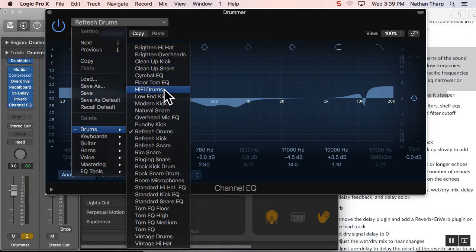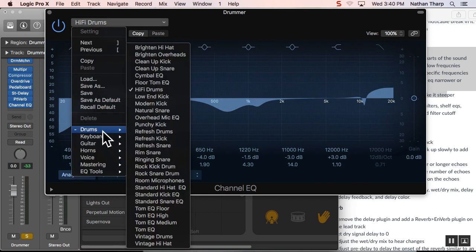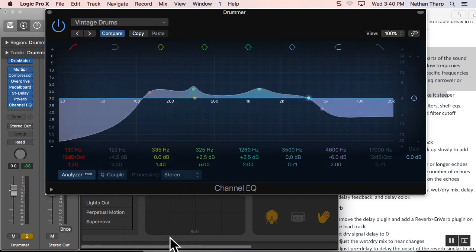Let's see, hi-fi drums. Oh, there's hi-fi drums. Okay. Now, for some reason, they're cutting everything out below 50 hertz. Refresh drums, we just look at. I'm just trying to find a drum set. Vintage drums. Okay. It's all going to look totally different, right?